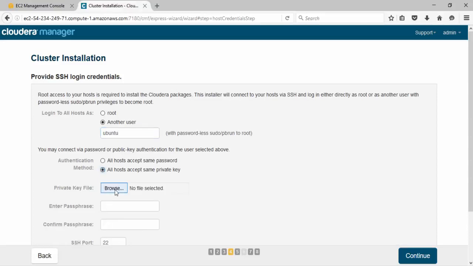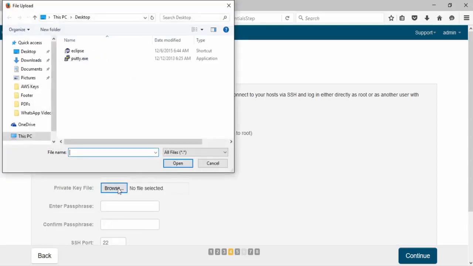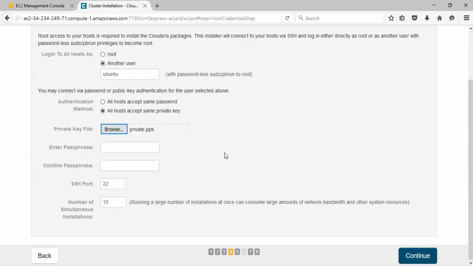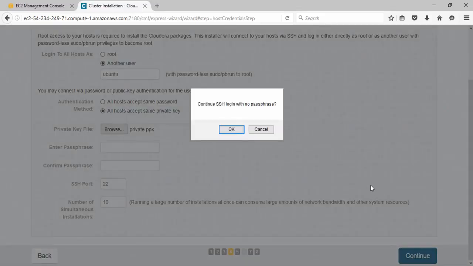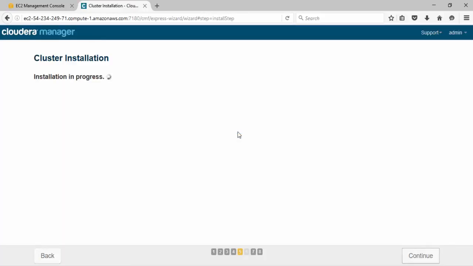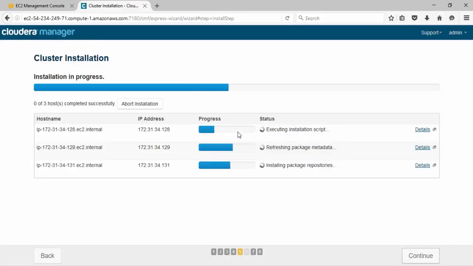I'm going to say all hosts accept the same private key. So here I have to select the private key. So selecting the private key. And we don't have any passphrase, so I'm going to select continue. Ignore this alert. We're going to continue with no passphrase. Hit OK. And here it is.